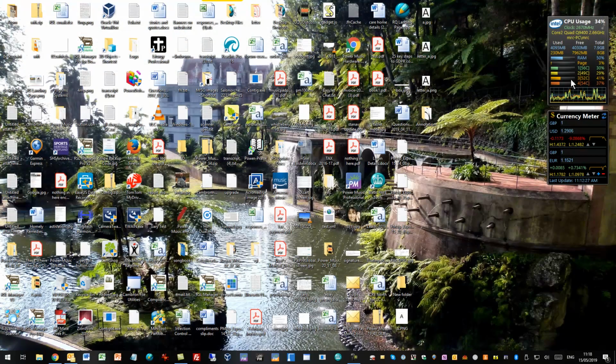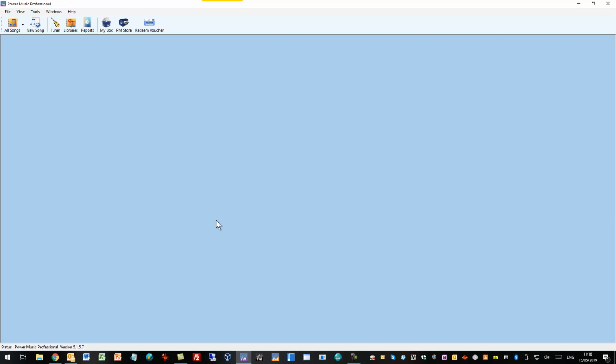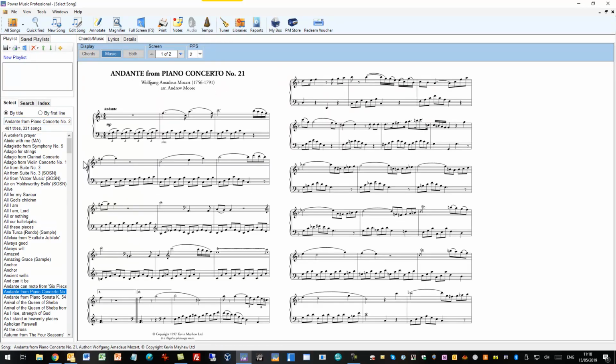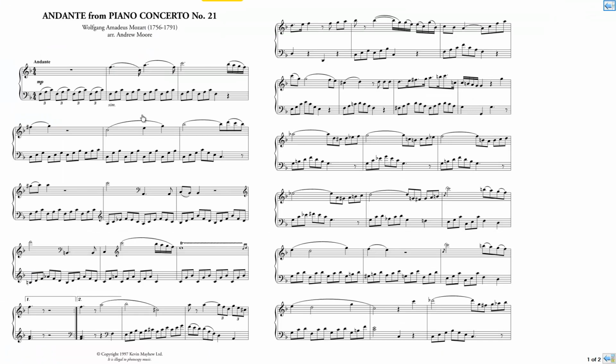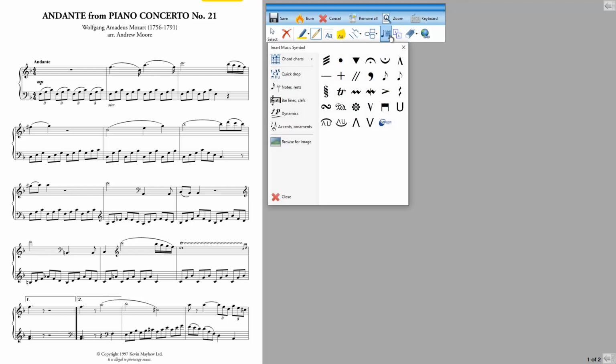You have to actually restart Power Music to do this, because when it starts it goes through the various annotations and finds where they are. So we have to do a restart of Power Music. I'll go to my piece of music I was on here, go full screen, click in the middle, go to my galleries of annotations, and you'll now notice if I go to the quick drop, I've now got 5, 6, 7 and 8. I've got the 2 ties and I've got the letter A.